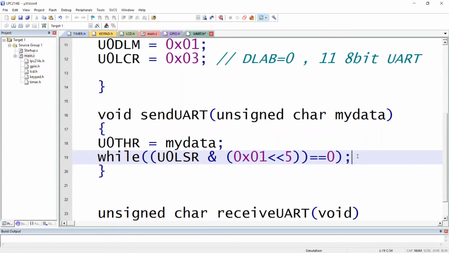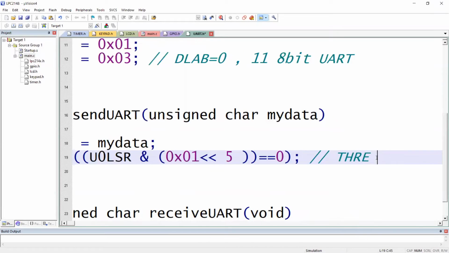So while UART0 line status register, take hexadecimal 01 and left shift this by 5 times. Why do I do this 5 times? Because the fifth bit of the UART0 line status register has a flag. What is the name of that flag? Transmit holding register empty flag, the THRE flag.